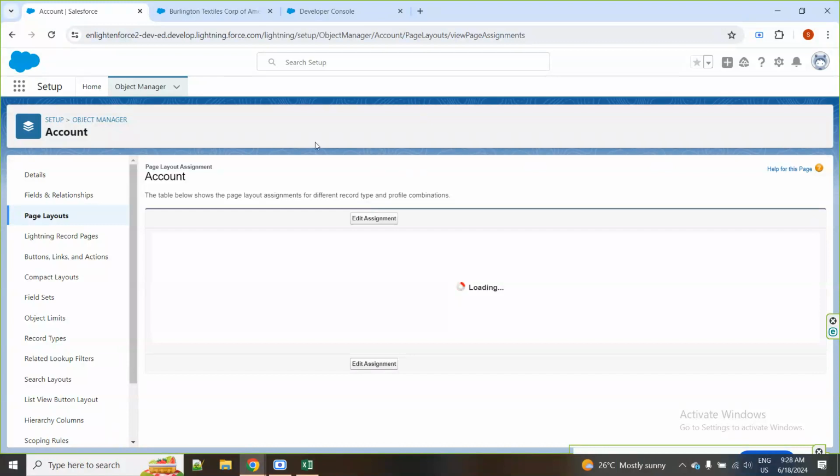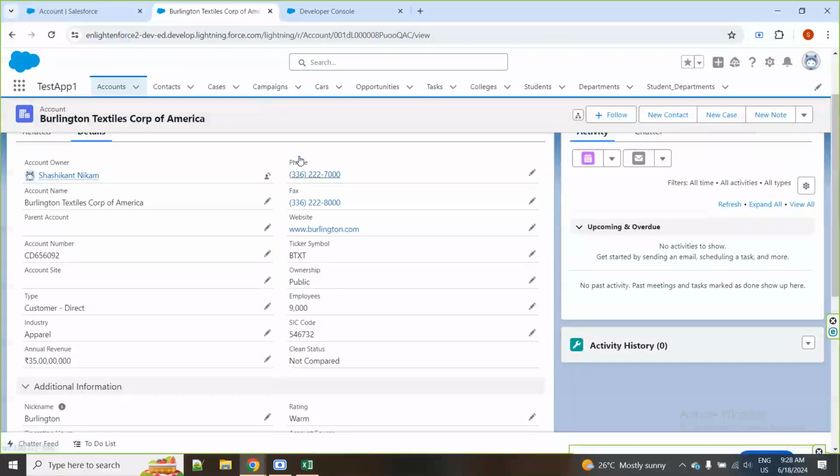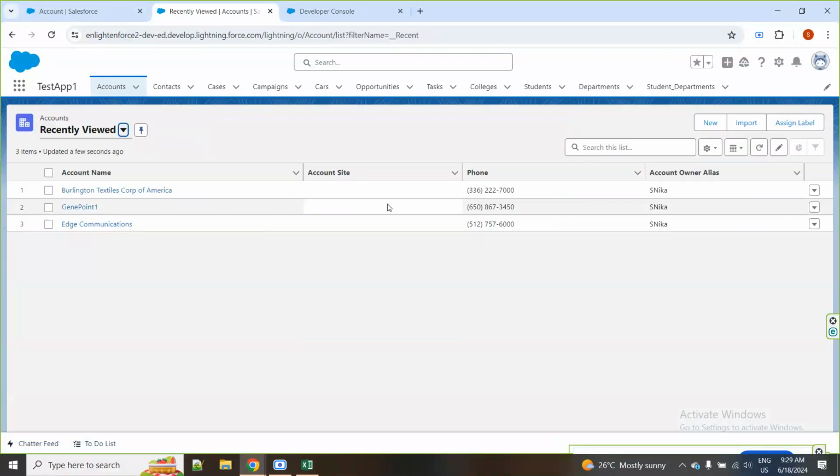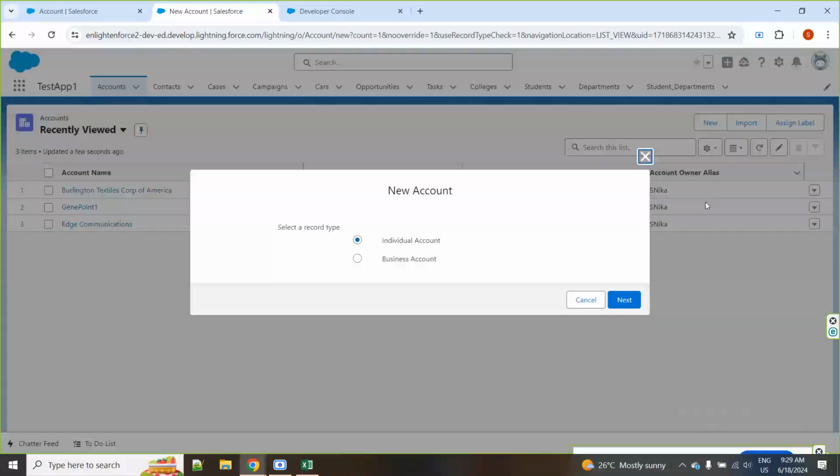Now let's try to create a new account. Click on new, right? Do you see the difference now? Earlier we used to see only directly a page where I can put the information. Now I can see the option to select a record type. So this is the way we are differentiating the process. If I choose individual account, then the individual account layout will be displayed, and account information will be put in that format only. So let's choose business account and click on next.